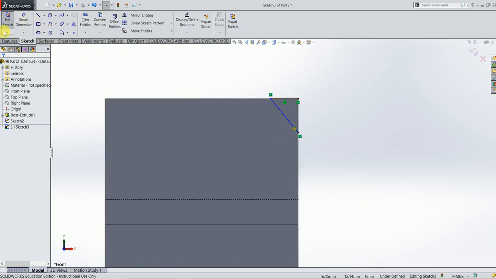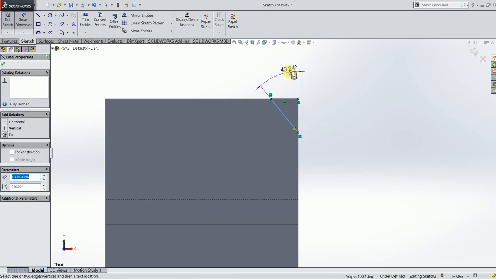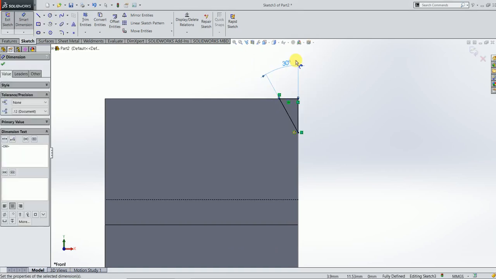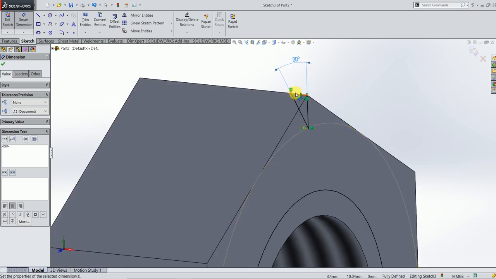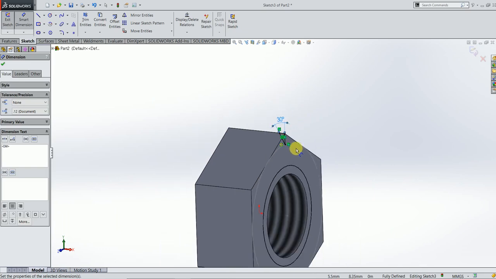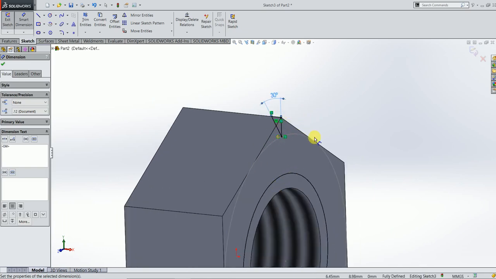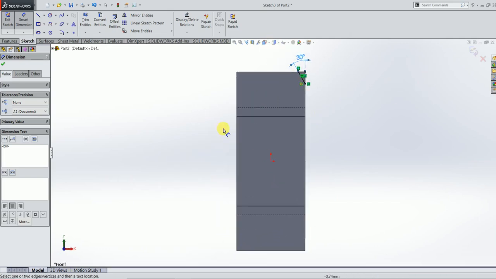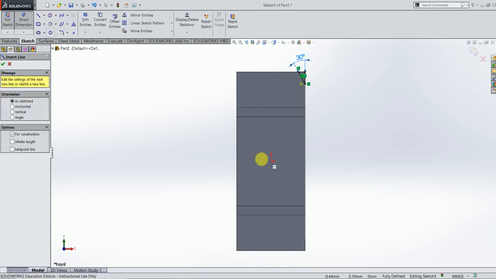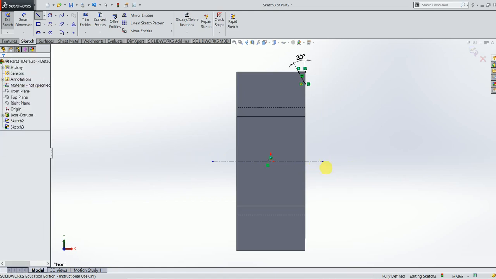Now we have to give the chamfer angle. So select smart dimension. The angle between this inclined line and this horizontal line should be 30 degrees. This is the chamfer angle. Now you can see the sketch is fully defined, and we need to cut the material within this triangle, around this circle. For that, we need an axis. In front view, I am going to select the center line command, and from the origin draw one center line like this. Now you can see the sketch is fully defined.